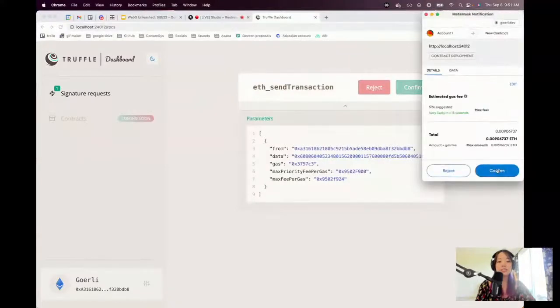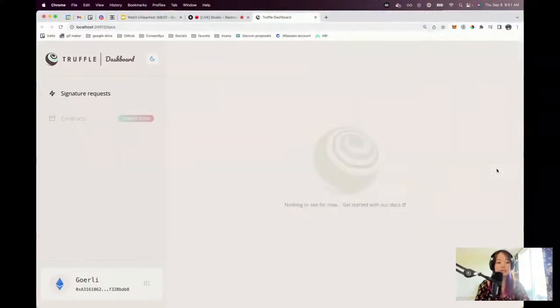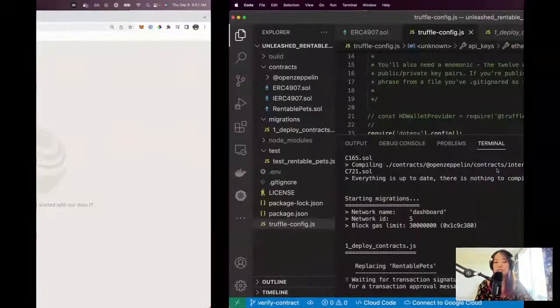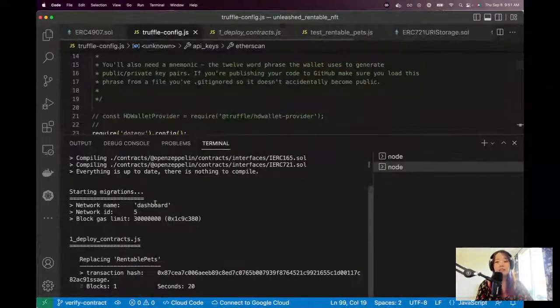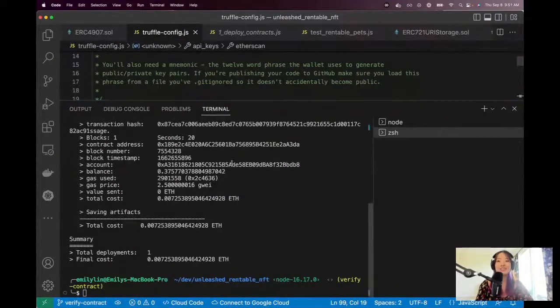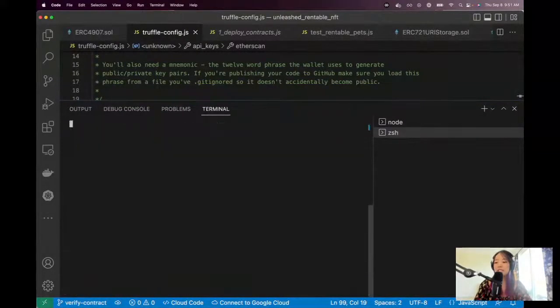Okay. As you can see here, it is asking us to deploy. I'm just going to hit confirm, and it should have deployed. This takes some time because it is the Gurley testnet, so we are not doing it on Lightning Fast Ganache. So that is done. The last piece now is to actually do the verification.